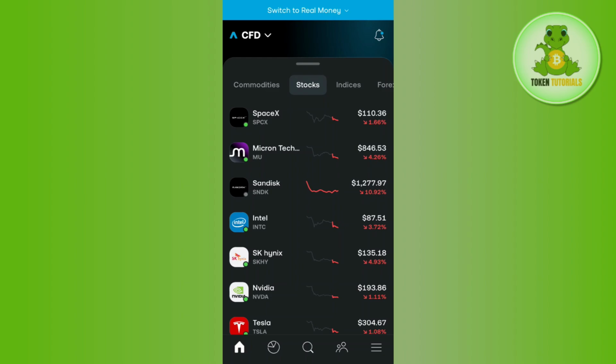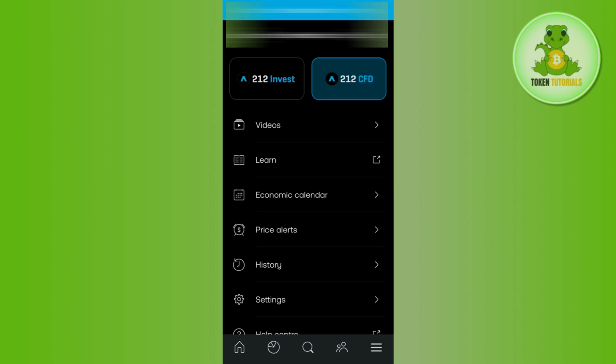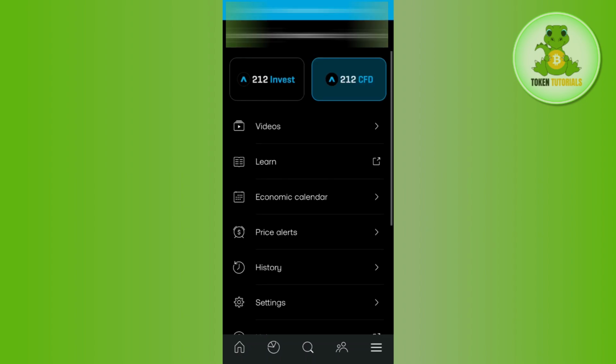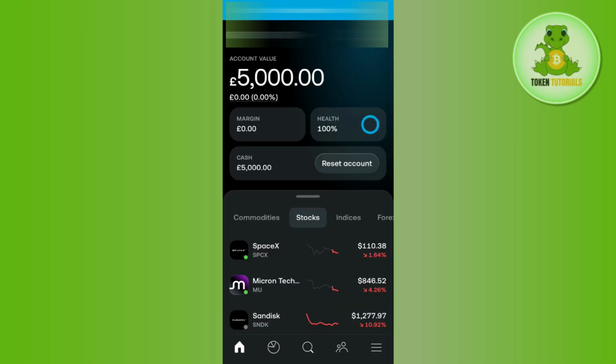First of all, you need to simply launch your Trading 212 application and then log into your account if you haven't already. Now you need to understand that if you are using your Invest account, the sell order or sell limit order option will not be available. So you need to convert it to your CFD account.